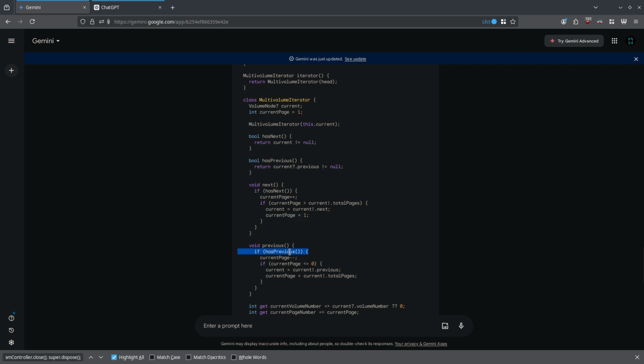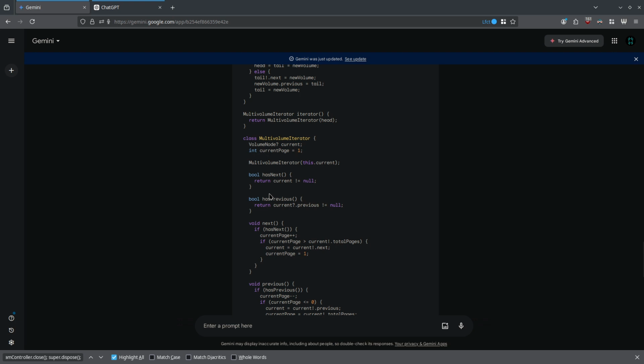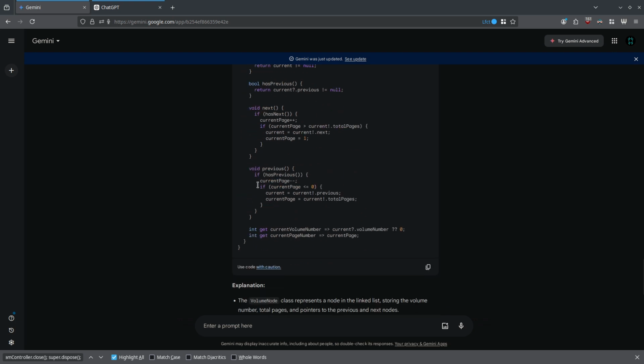And has previous does what? Yeah, okay, so it's checking the previous one. And we'll decrement current page. If current page is less than or equal to 0, then we've fallen off the beginning of the book. We set current to current previous and current page to total pages.